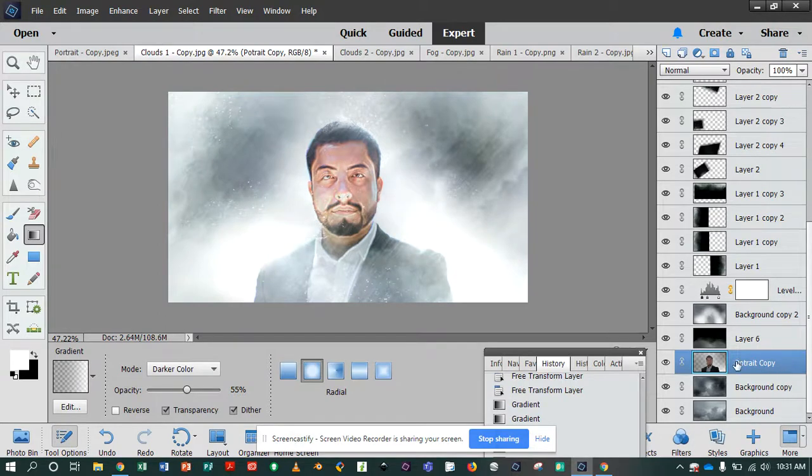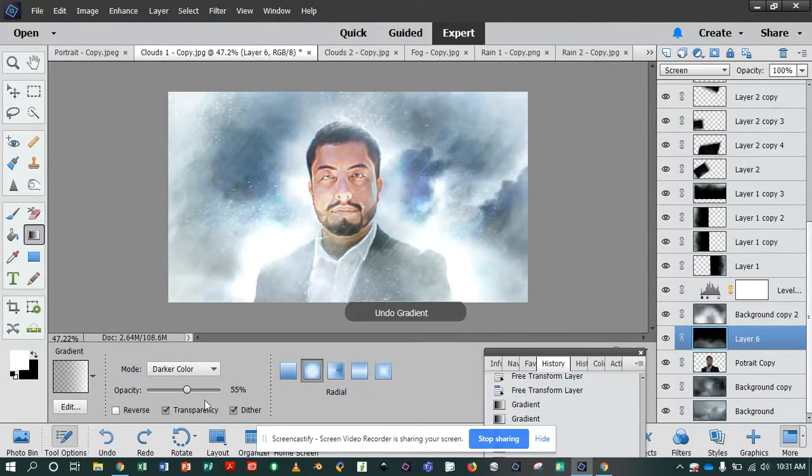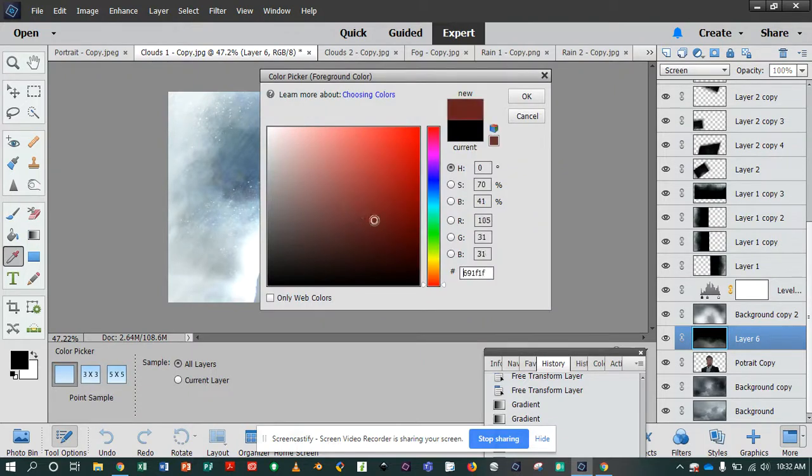See how quickly that changes the portrait copy too. So we don't want to do that there as much, or at least as dark. All right, so let's keep going. I'm going to increase my opacity a little bit. And right now I'm doing white, so I'm going to change this to a darker color.